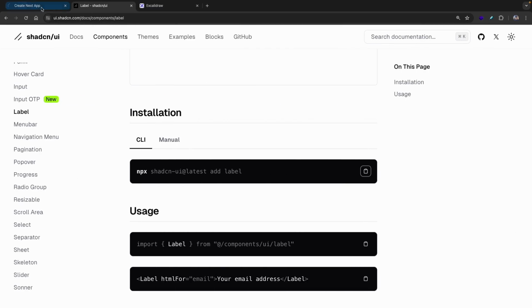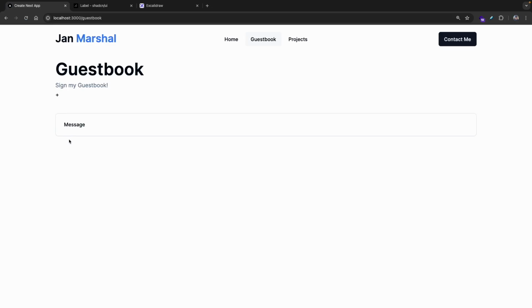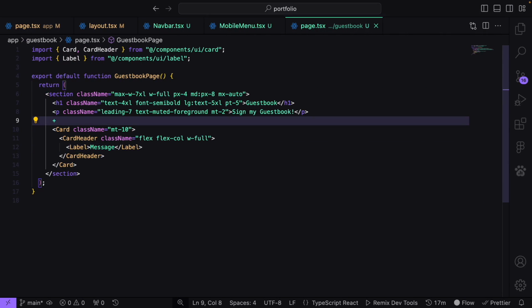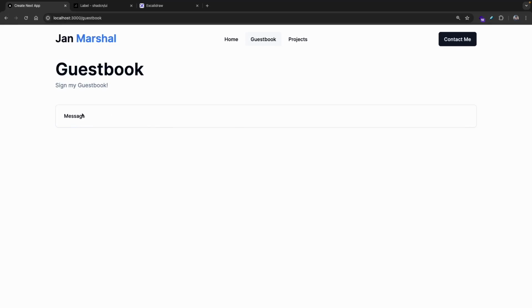Let's save that. Let's see how that looks. So now you see we have our card component with the label message. Right here I have a plus. I think I did something not right. So I have a plus. Let me delete that. I don't need that. Let's go back. Yes, this looks quite cool.